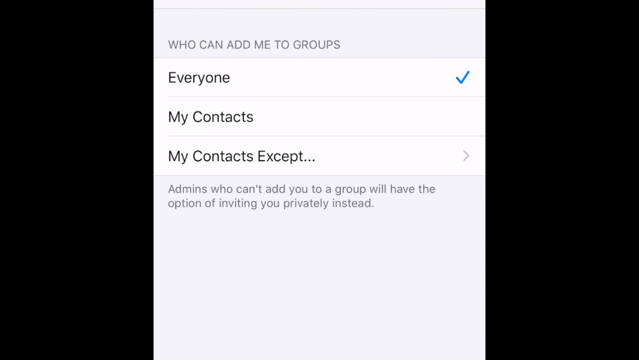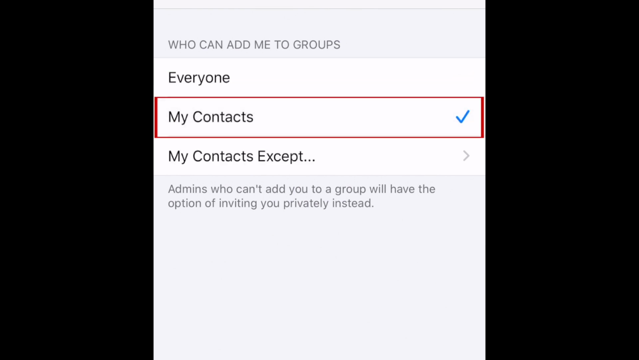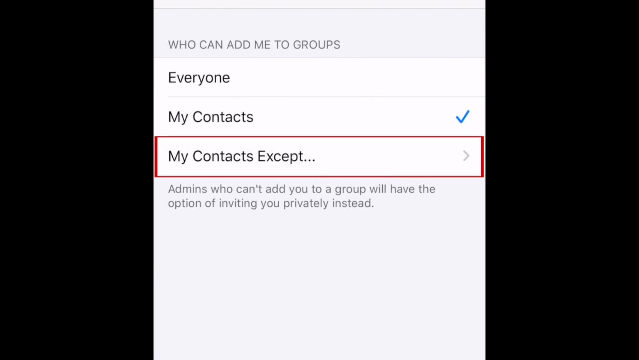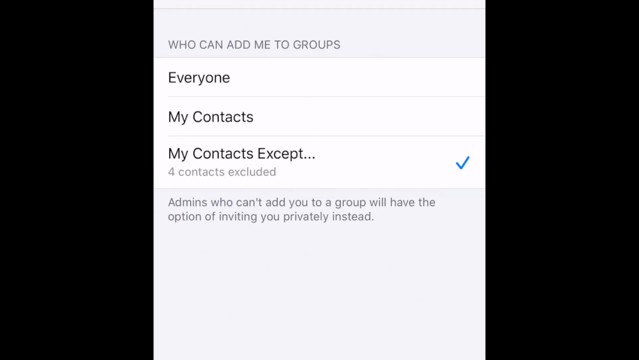Here you can choose who can add you to groups on WhatsApp. Everyone, only your contacts, or your contacts except specific people. If you select My Contacts Except, you can select which of your contacts you'd like to block from adding you to groups. That's all it takes to choose who can add you to groups on WhatsApp.